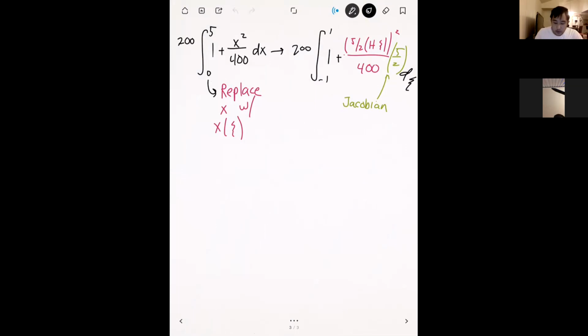Now that we have the integral in this form, instead of actually performing the integral, we can just sum this up. I'm going to simplify this by bringing the Jacobian out in front, so I'm going to have 200 times 5 over 2. Then I'm going to evaluate this integrand right here at xi equal to minus 1 over root 3, and then xi equal to 1 over root 3.